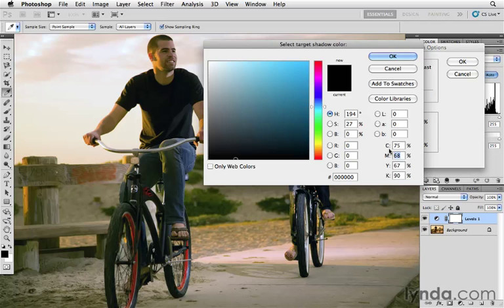Leave cyan at 75, magenta, make that 63. If I hit the tab key, I can jump to the Y field and type in 63 there. Hit the tab key again, and then for K, for black, I'll type in 95. And this has given me a much richer black than the default settings. I'm going to go ahead and click OK.